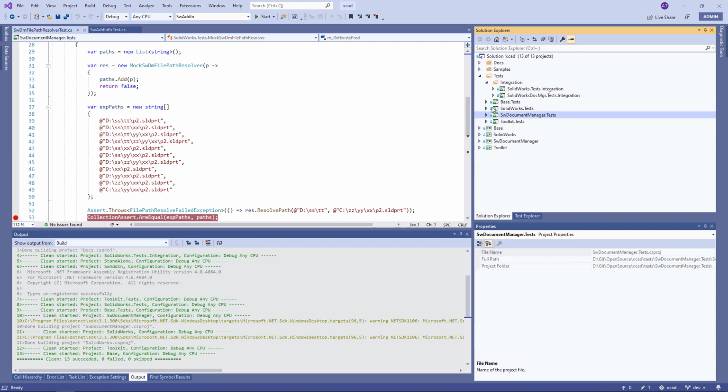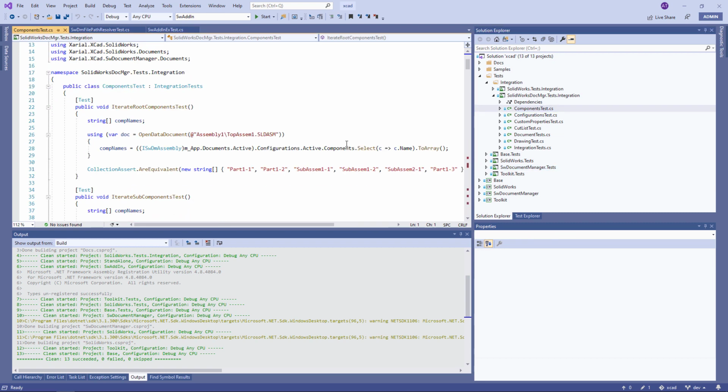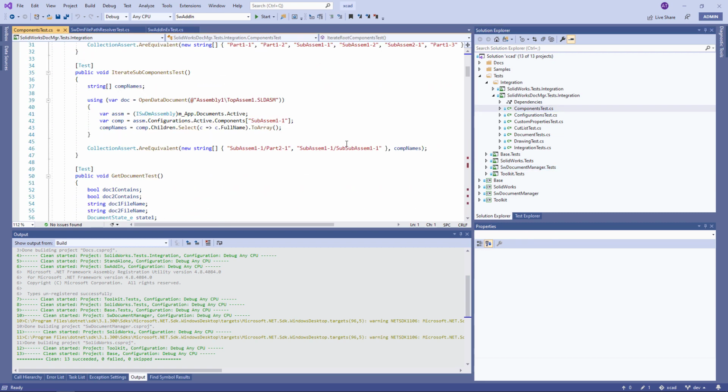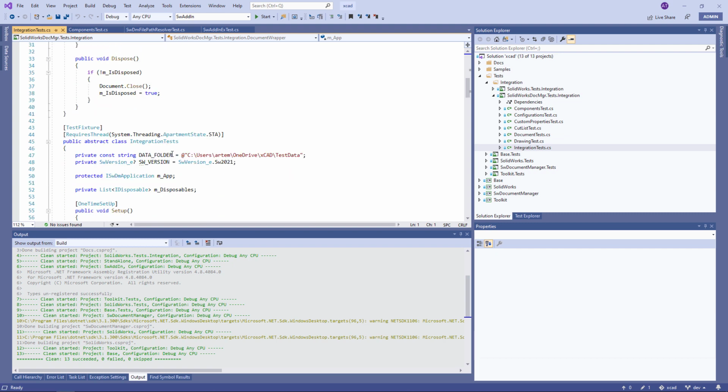In a similar way, there are integration tests, and those use the SOLIDWORKS API and a running SOLIDWORKS instance to test certain functionality directly in SOLIDWORKS. Those are usually executed much slower than unit tests. For example, you can see here we have some integration tests where we can set a SOLIDWORKS version to run. In our case, it's SOLIDWORKS 2021.